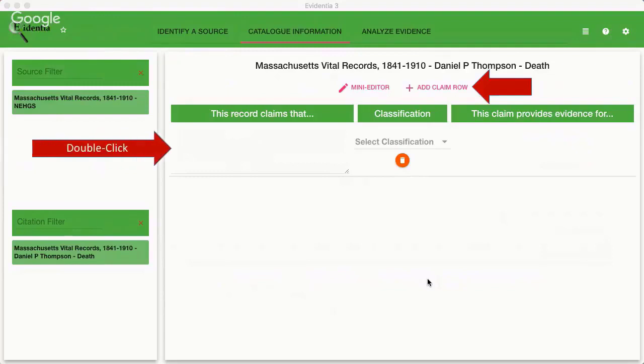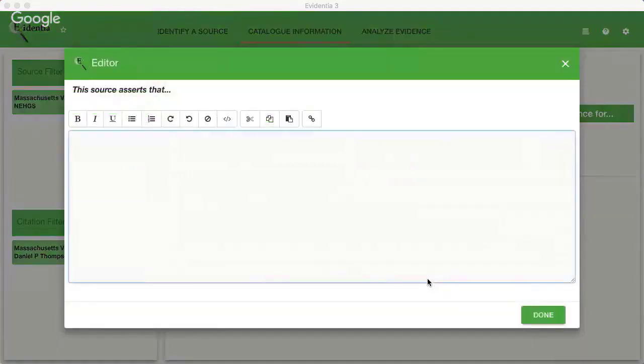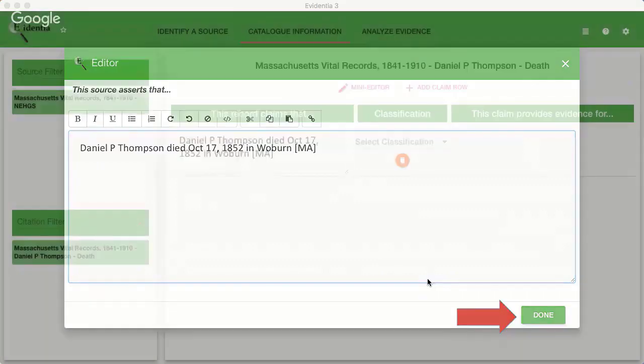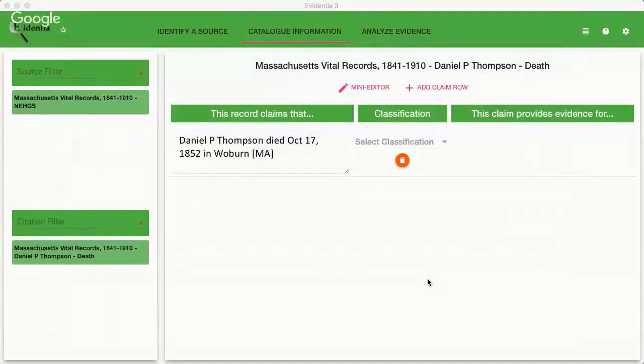I can also double click on the box, and again it will open up a pop-up editor for me. Gives me a little bit more space, and I can do the formatting. So here I can enter in the exact same thing, and when I select done, it will populate the row just as if I'd entered it directly in the box.